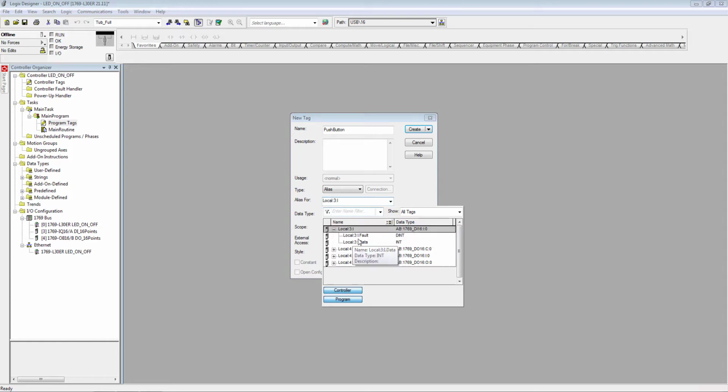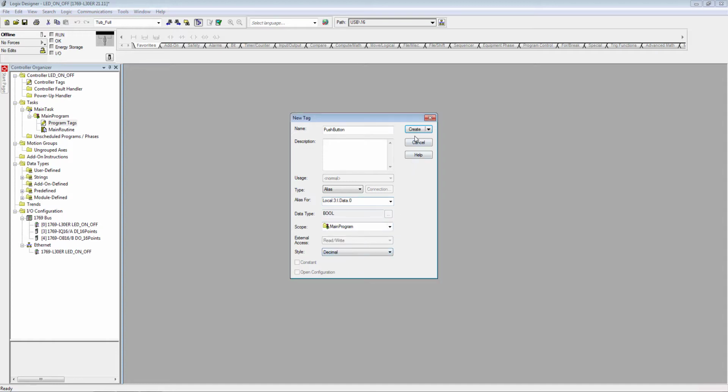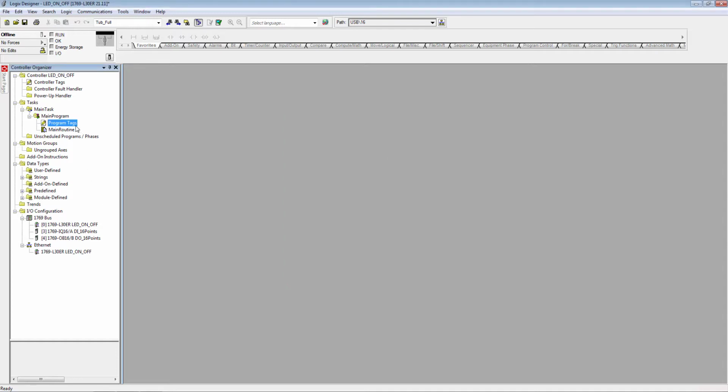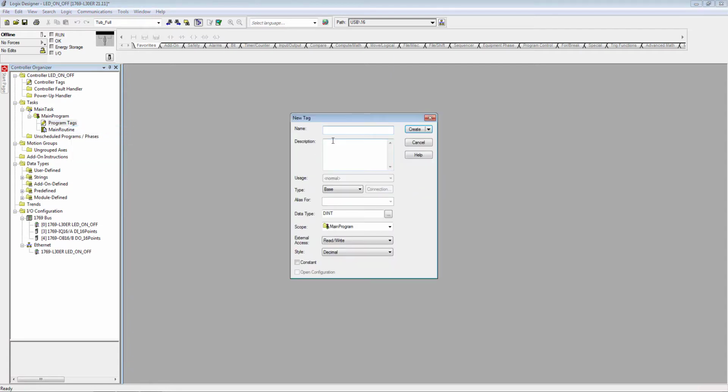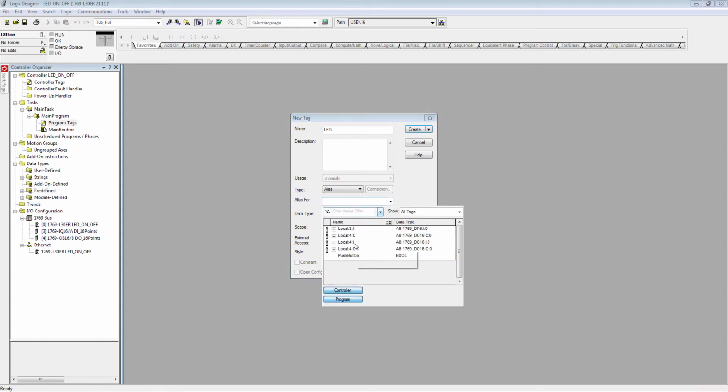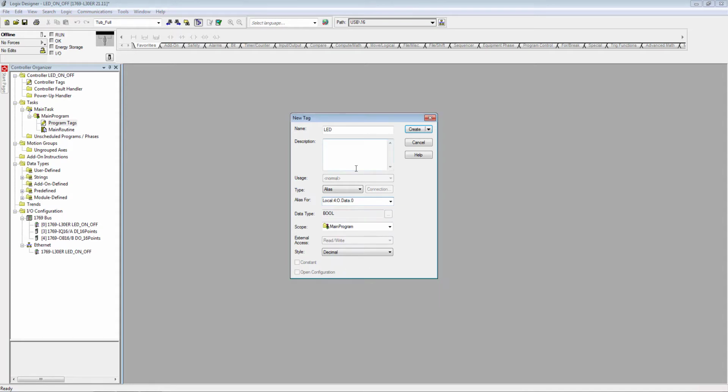our digital input module, which is connected at input slot 3. Click on data, choose data 0 point. You can write a description over here of what will be connected to the digital point 0 module. Create, then add another new tag, let's say LED, which is also connected to the digital module. So select alias type and look for here, select 0. Create.